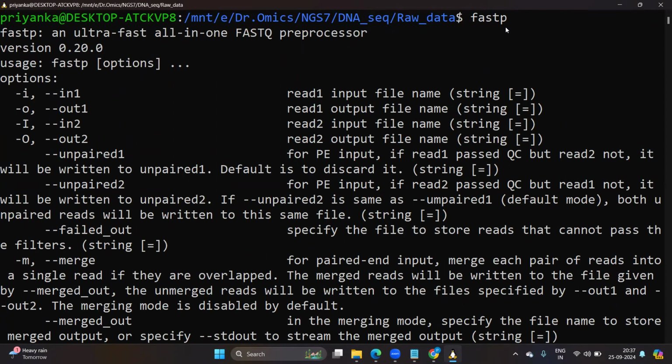So now here you can see the version is also displayed and the usage is provided over here. So we just have to run the fastp command. First of all, we have to call the tool and then we can use different options.